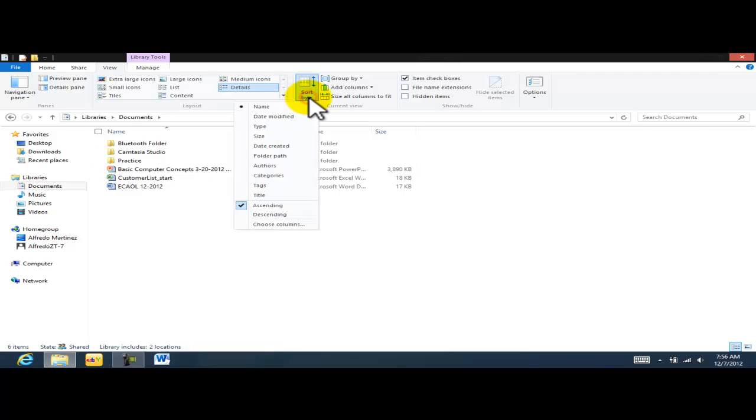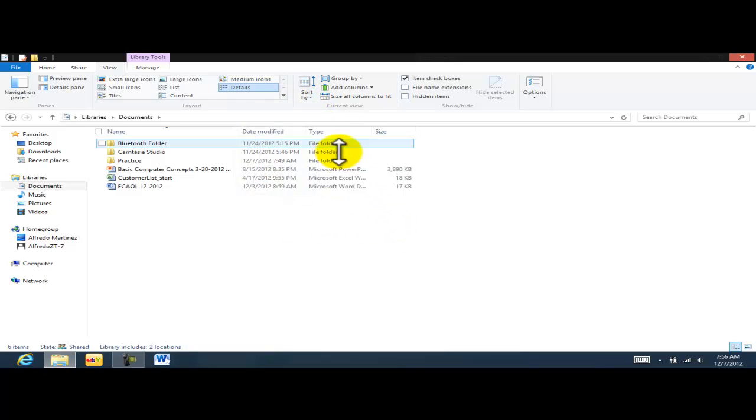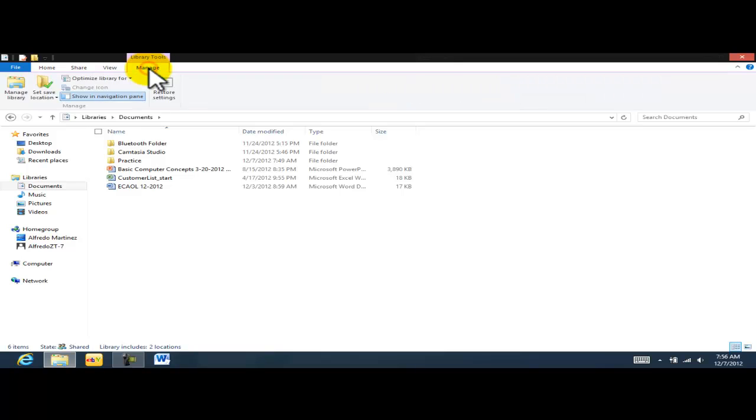We can also sort all these different icons in different ways. We could group them. We could add columns. So we're gonna be getting into more details about the ribbon on the File Explorer. If we go to Manage, I could go to Manage the Library, set save location, optimize for the library, or restore settings. But basically, these are a little bit more advanced.